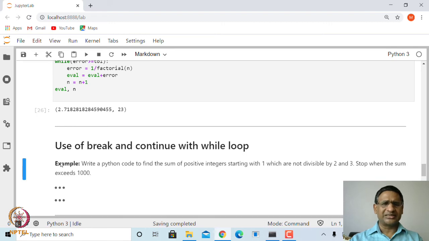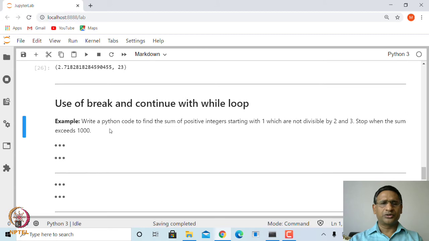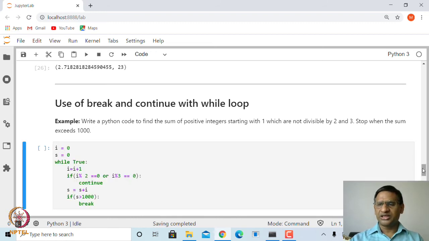So, let us take a simple example. In this example, we want to write Python code to find the sum of positive integers starting from 1 which are not divisible by 2 and 3 both, and stop when the sum becomes more than 1000. So, let us see how we make use of this.